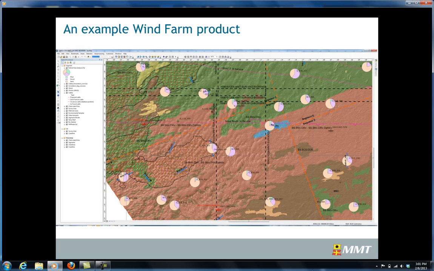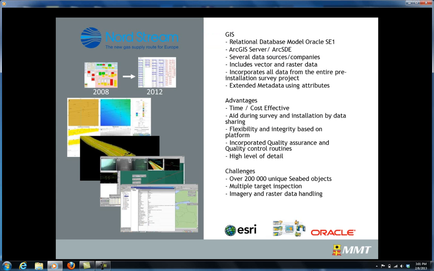And just as an example of some of the ones that we've done for our clients, we host the database for Nord Stream. Actually, we don't host it, it's in their office, but we maintain it. It's a big enterprise solution on an ArcGIS server, and it holds the entire database for both the pipelines and all the pre-surveys. There are 200,000 unique seabed objects along it, and you just keep updating it. It works very well.